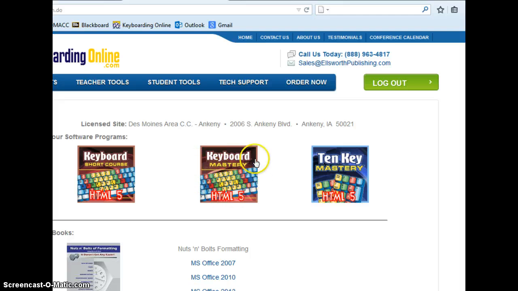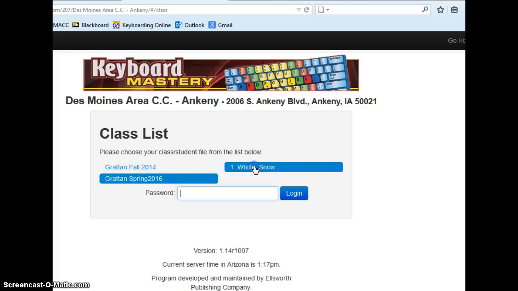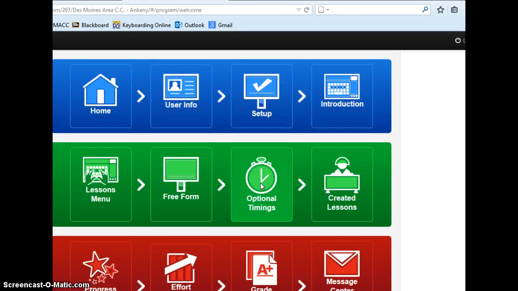You will select the central textbook icon. You'll find your class listed and look for your name next. Your password is 4560, enter. Be sure you use correct fingering and that will help you when we come to the next section.